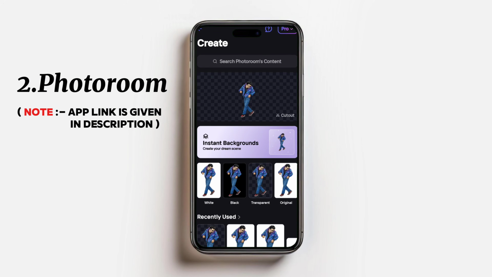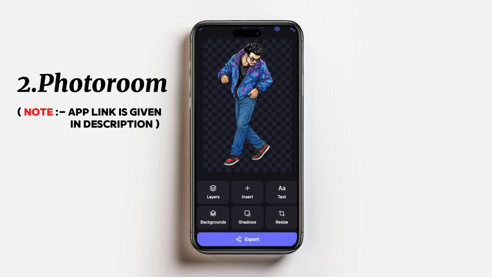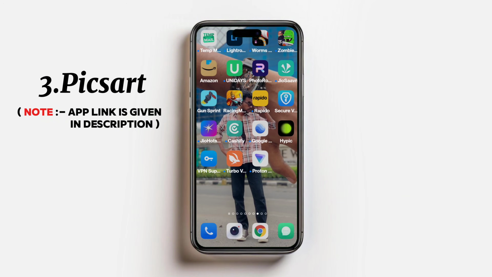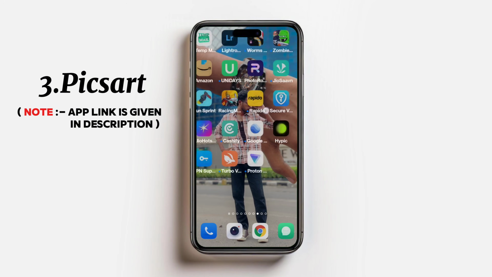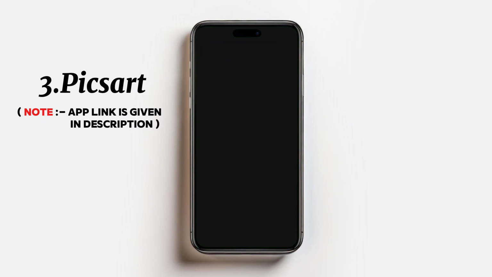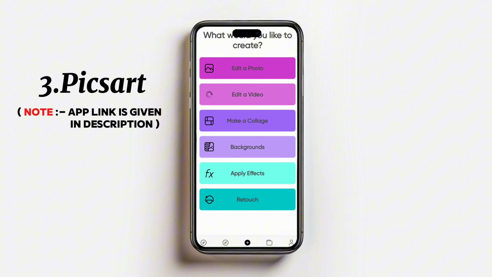After saving this, tap on the photo and you will get a share option. From there you can save your photo. After saving this, you have a third step, PicsArt. I think everybody knows the PicsArt, but then also I have mentioned the link in the description of this app also. Now open the PicsArt.